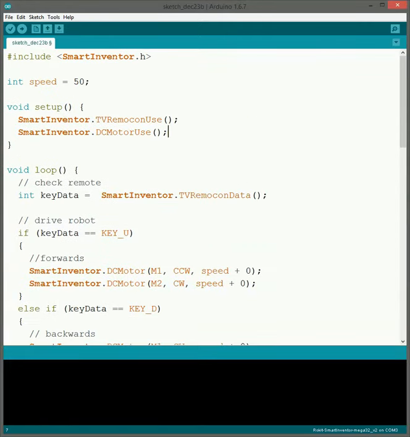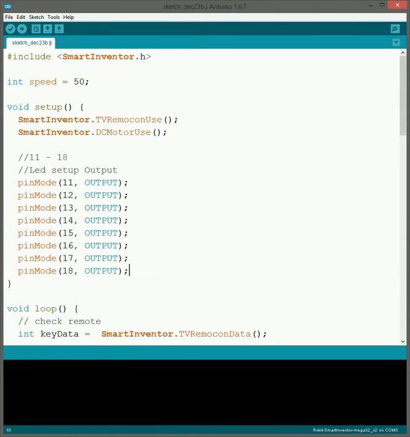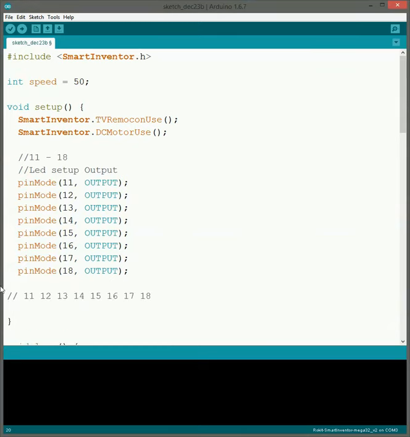Hopefully you guys have used the LEDs before. We're going to be using LEDs 11 through 18. And the first thing we need to do, in the setup, is tell it that we're using them. So we need to tell it that pin 11 is going to be an output, 12 all the way down through 18, so that it knows how to set them up. So here, let's put in all our LED pin numbers.